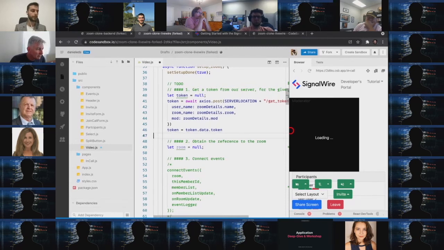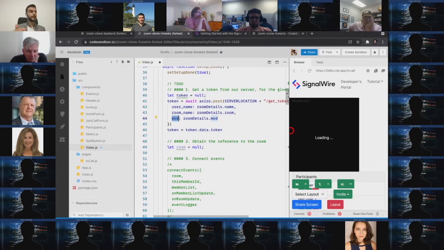Okay. We have the token. We have obtained a token, which is, again, think of this as a key to access a given room. This moderator field basically controls the permissions that we assign to the token. Remember the list of strings for the permissions that was in the backend. This basically controls whether we get a list of moderator permissions or normal user permissions.